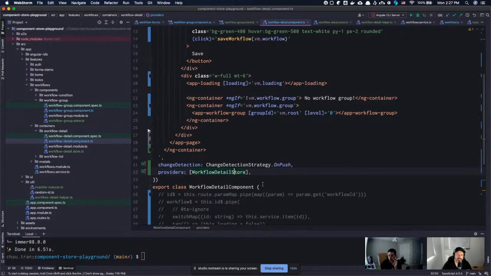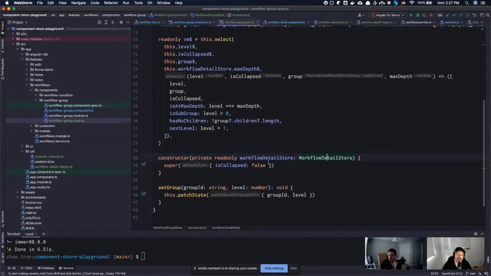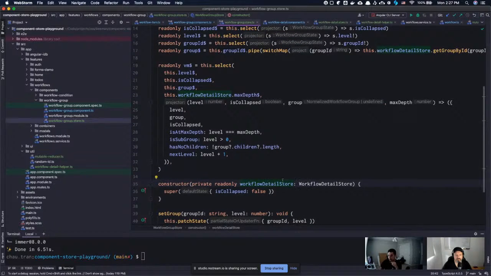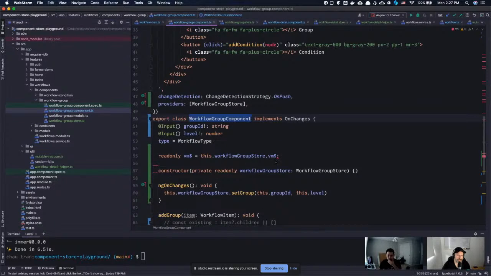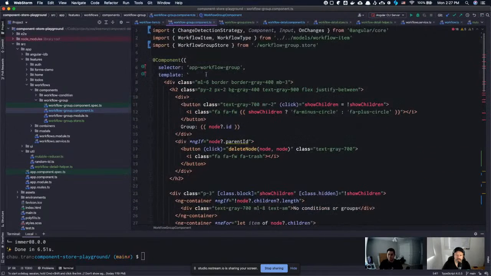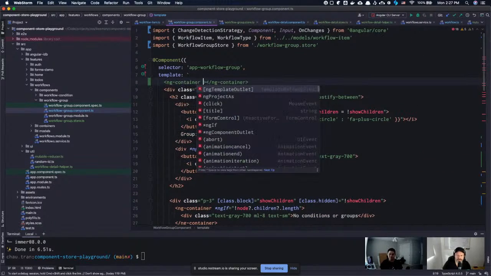So when dependency injection of Angular works, in the workflow group store, when we say, hey, I want to inject the workflow detail store here, now the dependency injection will start walking up this tree, the injector tree of this guy. It doesn't find it. Now it goes to the component. Oh, I find the detail store there, and I'm going to give you that instance. Very cool. Yeah, very cool. This was mind-blowing, and I really liked it. It also works with routed children, by the way.